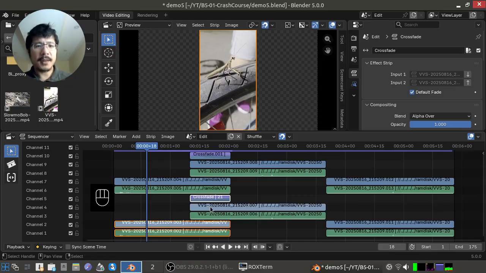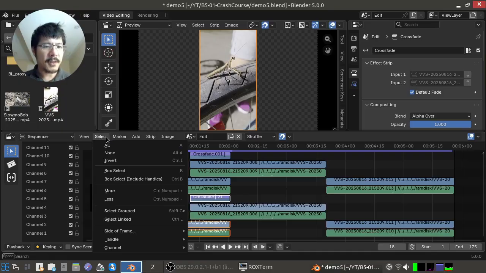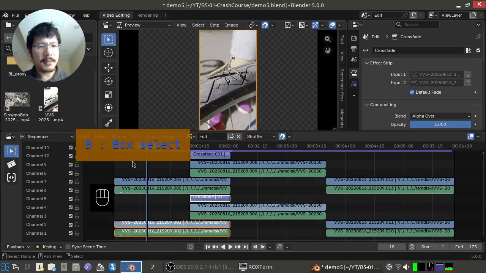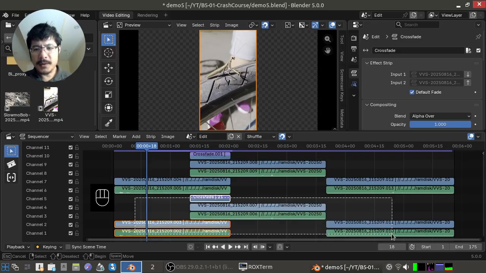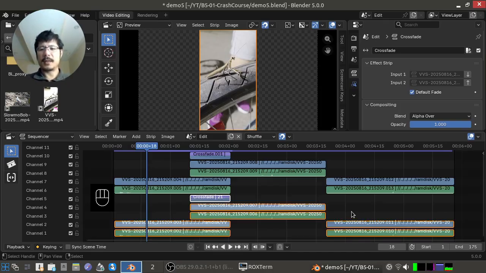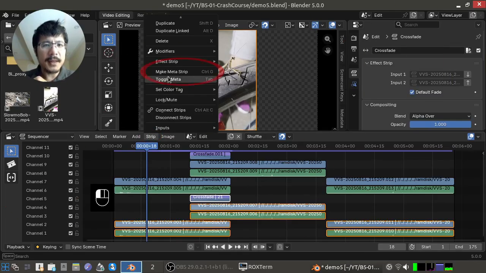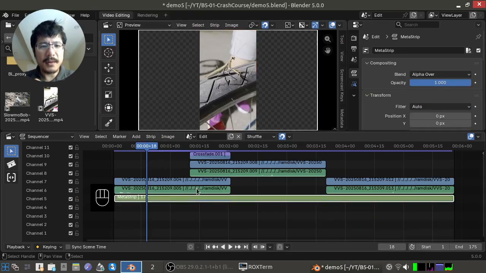It's called the box select, which you could get to from the select menu. That's the box select over here. But instead of that, I'm going to just press the B key, which is the keyboard shortcut, and just click and draw a box that can touch or totally enclose all of the strips that I want. You let go, and there, all of the strips are now selected. Now, to group them into a single strip, from here we go to the strip menu and say Make Metastrip. And there we go. Now all of that content is now all contained inside this one thing, this Metastrip.